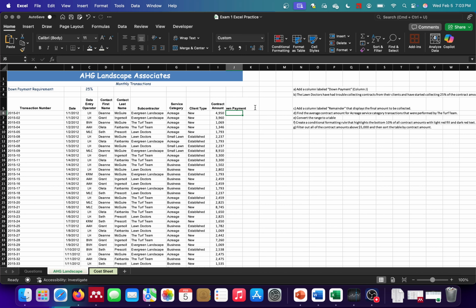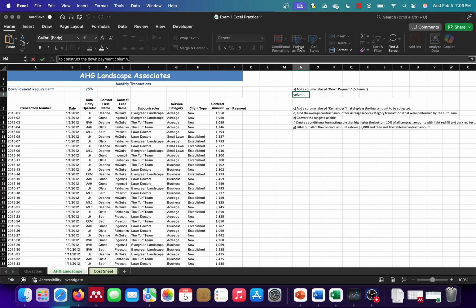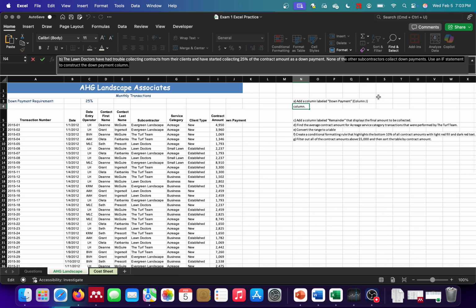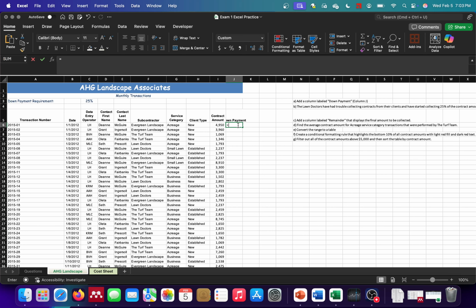So we added the down payment column. It says the lawn doctors have trouble collecting from their clients, and they're going to collect 25% of the contract amount as a down payment. None of the other subcontractors require down payment. Use an if statement to construct the down payment. So in other words, we're setting up an if statement where we're testing to see whether the subcontractor for each of these equals lawn doctors. That's going to be our logical test.